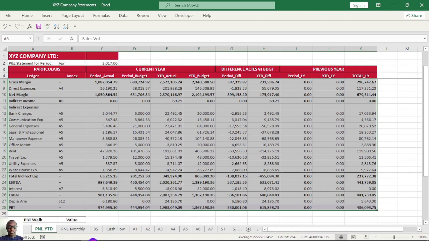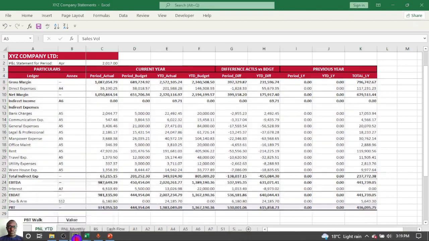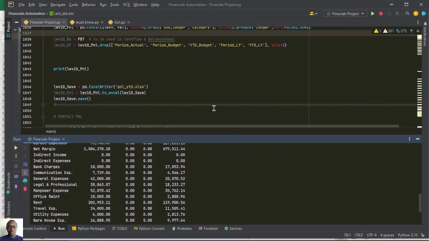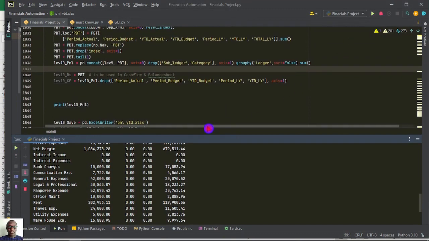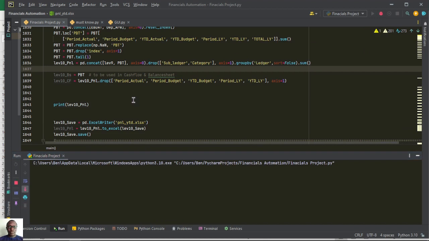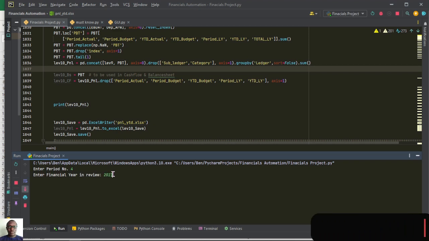This was done up to April, so let's try to do one up to April. We see if we have the exact figures. So again, I will come again and run this code. I just want to confirm if we have the correct figures for April. So the period here is period 4 to mean April. Then this is the financial year in review 2017.